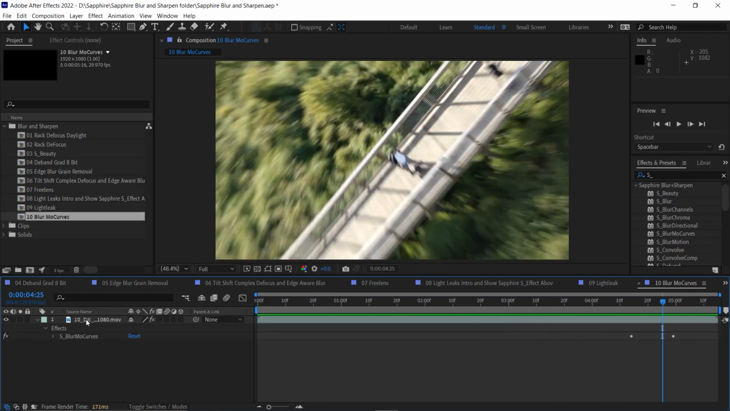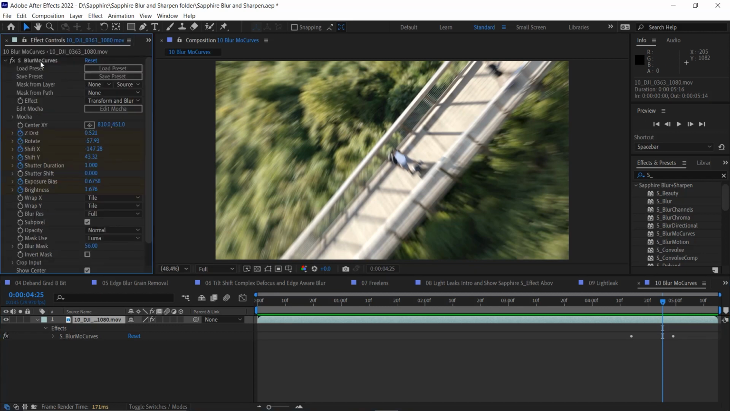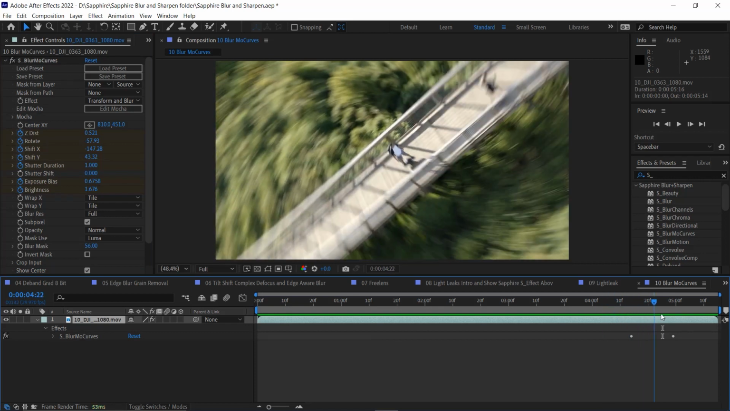So I'll select my video layer and open my effect controls. So you can see this is the S Blur Mo Curves effect. And you can see we've animated a number of things. The Z distance, the rotation, we've shifted things on the X and the Y. We've adjusted the shutter duration. So let's see all these different things that we're going ahead and adjusting.